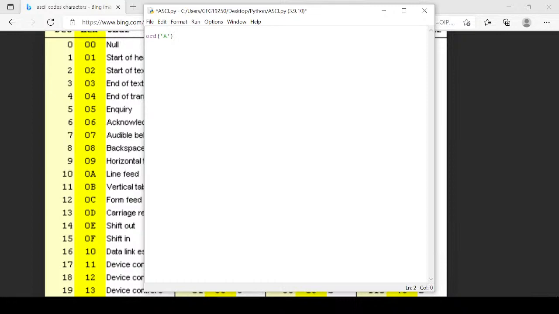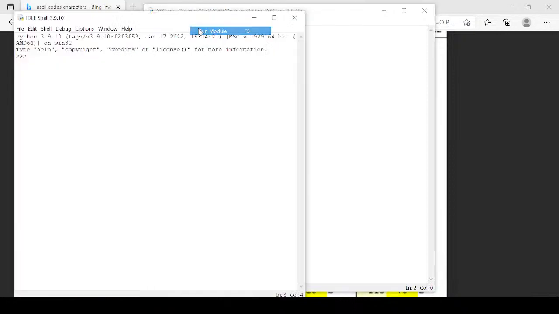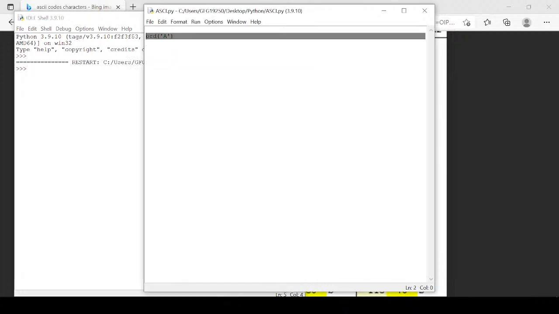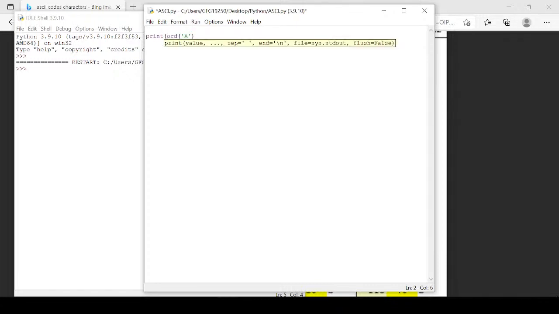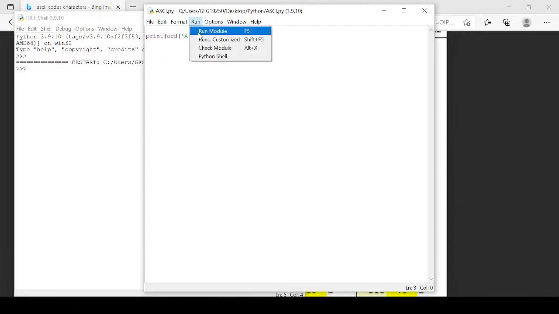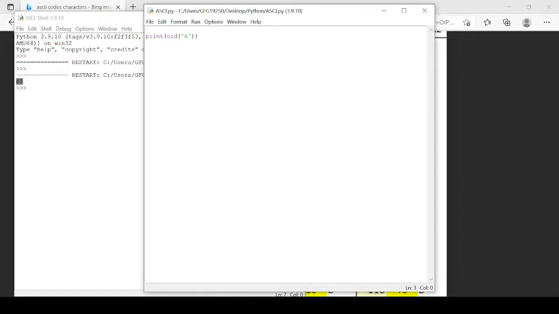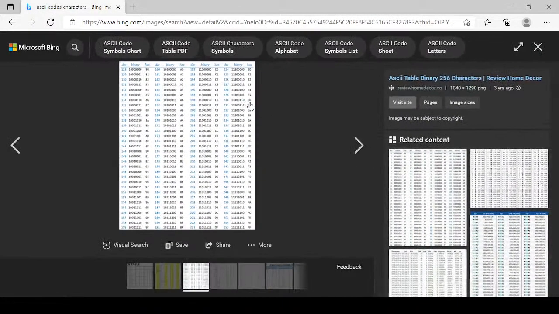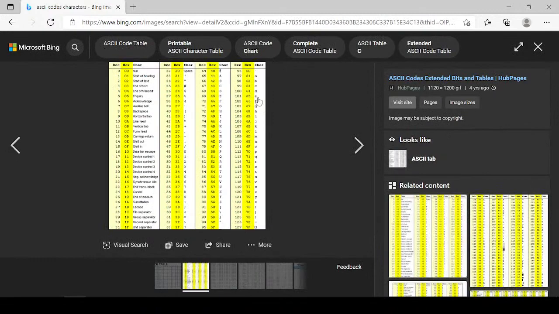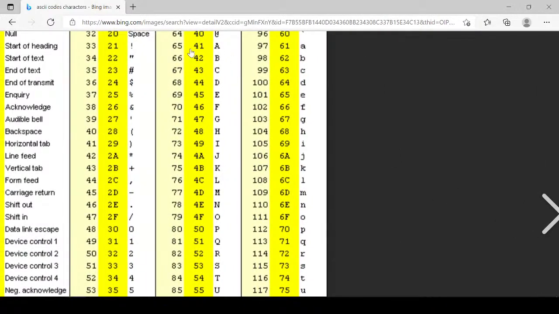If I pass it, save it and run it, what will I get? I'll get nothing, because this will return the ASCII code, and I need to print it. So I will print this ASCII code. Simple funda. If I save it and run it, here you can see 65 is the answer. A is giving you 65. If I go back, you know what the ASCII code of capital A is? It is 65. That is the result that we are getting now.